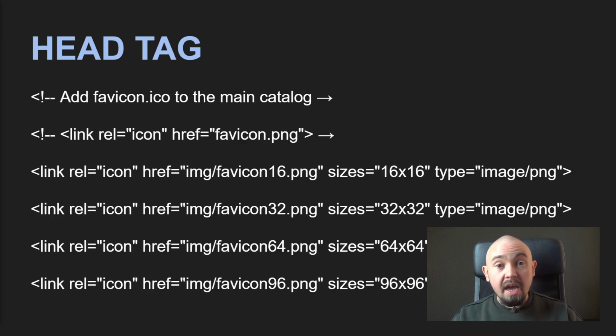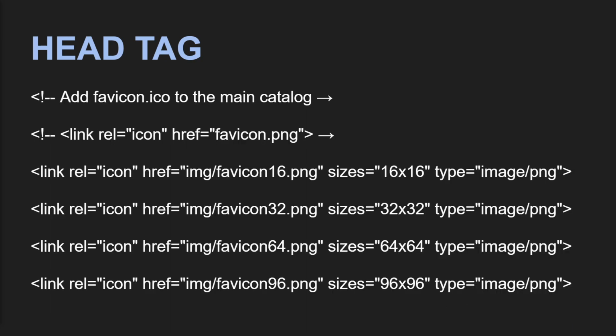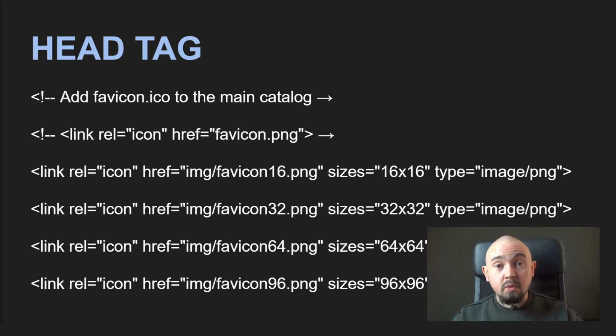We can also put a favicon in the head tag. A favicon is an icon that appears in the browser tab next to the title of our website. To get a favicon into your website, all you need to do is to put a favicon ICO file in the main catalog of your website. We can also add a favicon using the link tag, as in case of importing a CSS file, but with the rel attribute value as icon.